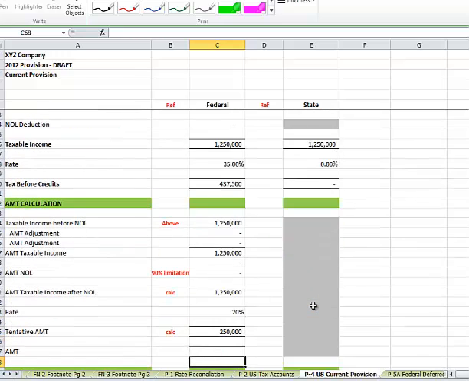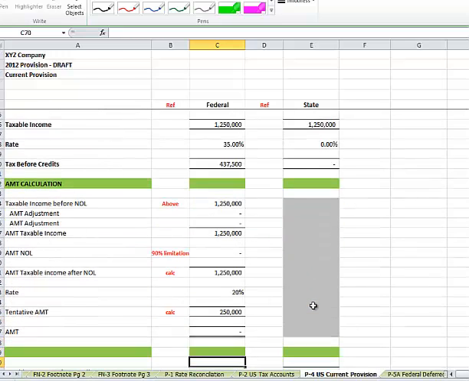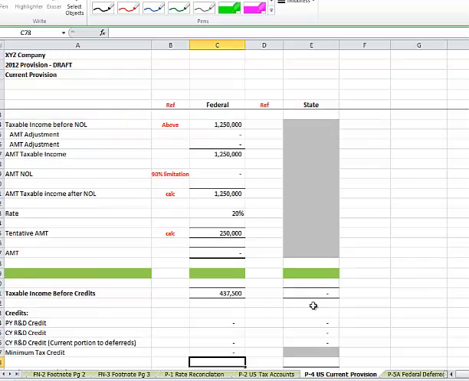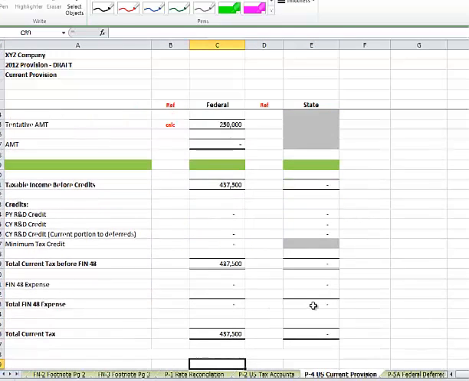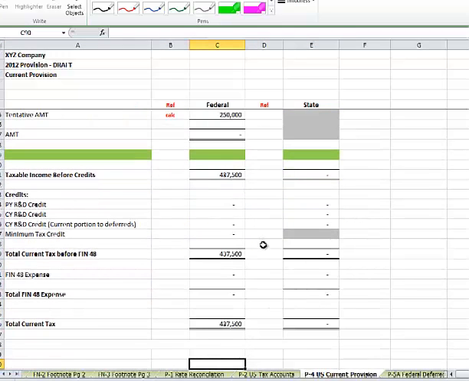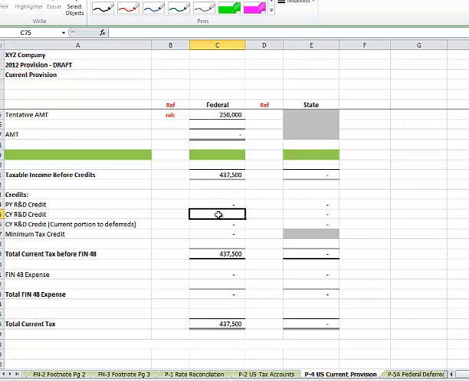There's already an AMT calculation built in, but we're not going to have AMT given our assumptions. Then at the bottom here we have credits. Like with the very basic example, let's assume we have a credit, and let's assume that credit is $20,000.